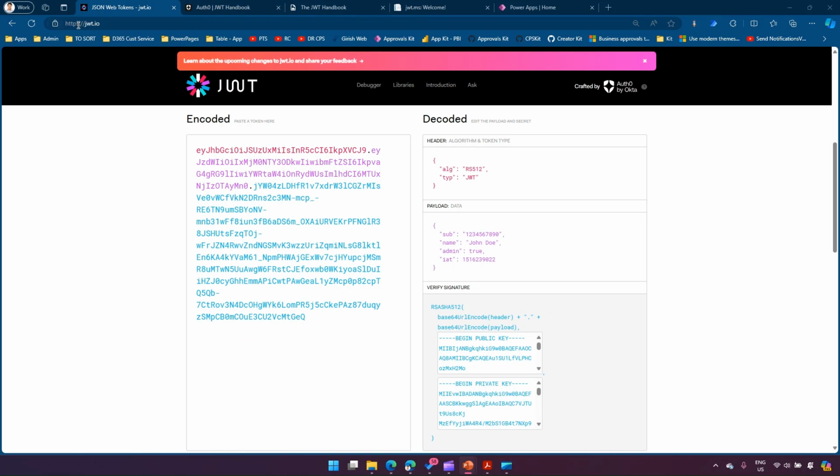Let me show you the website. So this is the website, jwt.io. What you need to do is, once you have that JWT token, you just paste it over here. This is the place for the JWT token. This is where you will put all the inputs from the application.